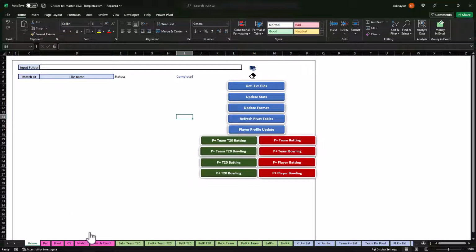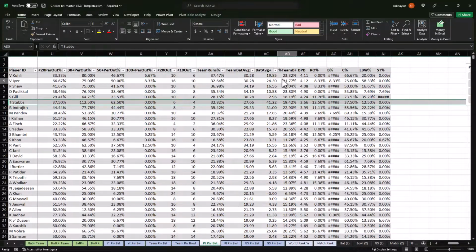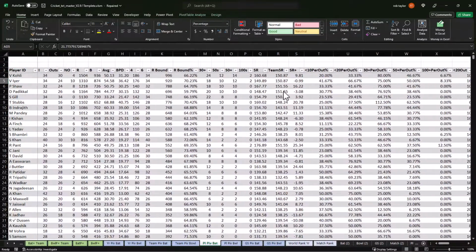So you're going to see, before we click on get the files, there's all of these tabs at the bottom. The pink ones at the start, don't touch. The green ones are going to be your performance plus information that you can view and play with. The blue ones here are your pivot tables, so you can do whatever you want with these. Just don't remove any of these columns, otherwise your macros won't work.